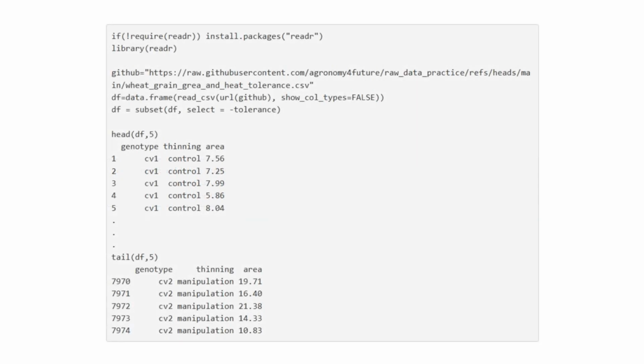Here is another example using a large dataset. This is a large dataset used to measure wheat grain area in response to a thinning treatment applied in the field. In each plot, alternate wheat rows were removed to increase assimilate availability by reducing competition.